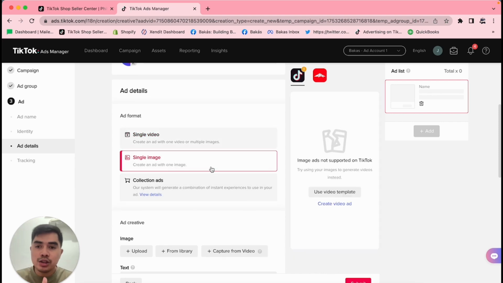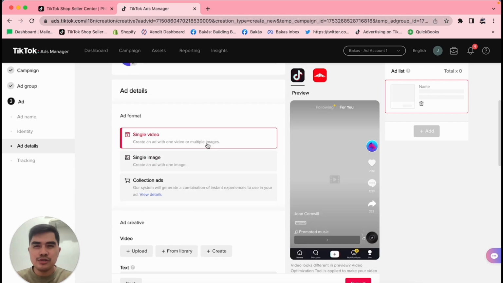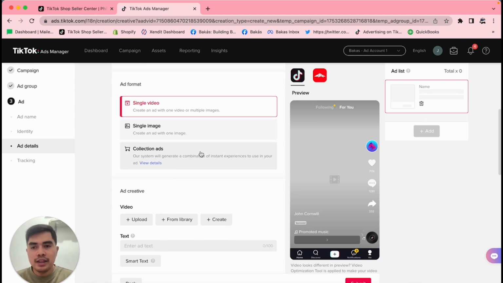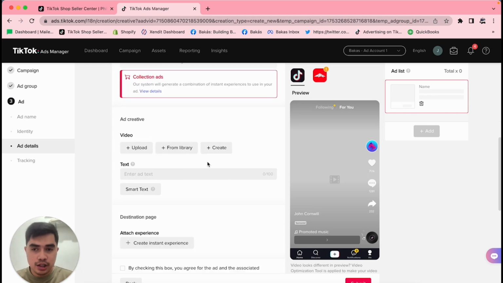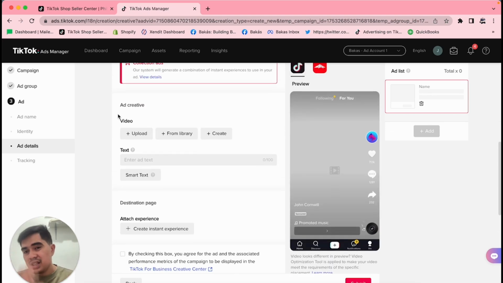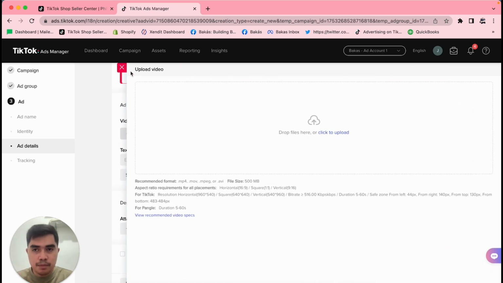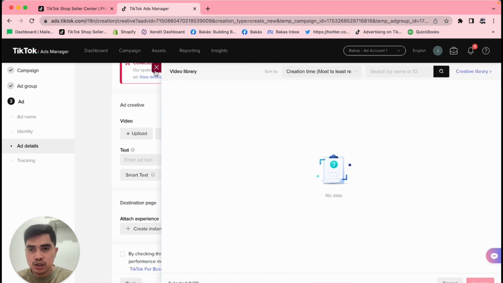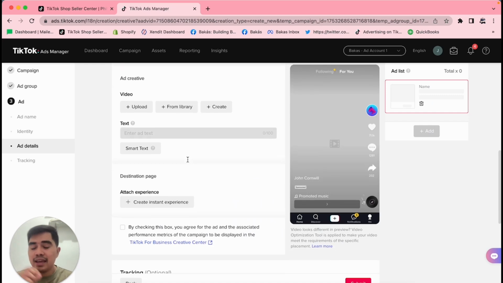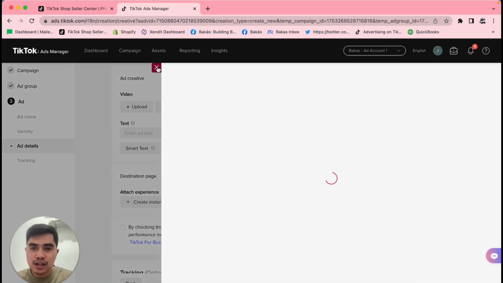Now you can put an image already, but I would recommend that you really create a video, just one video, and then you can also have collection ads if you have a website connected to your TikTok account. And then here, this is the ad creative. You just click upload, so you can upload a video, or from the library, if you have connected TikTok accounts, you can just get that. Again, that's called Spark ads. And then here, or you can actually create.